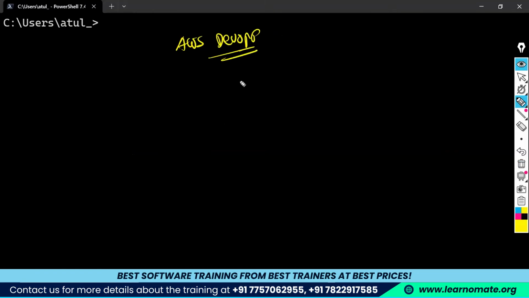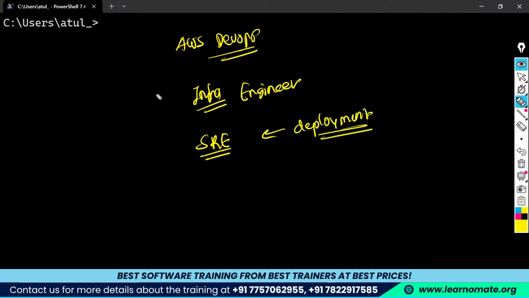Also, if you are good at infrastructure management, then you can try for an infra engineer position. And sometimes you can also try for SRE, that is site reliability engineering, if you have hands-on experience with deployment processes. If you are good with containerization, you can still try for a DevOps position as well. If you are good with the CI/CD part, you can try for cloud administration, cloud DevOps administration, or similar types of roles.